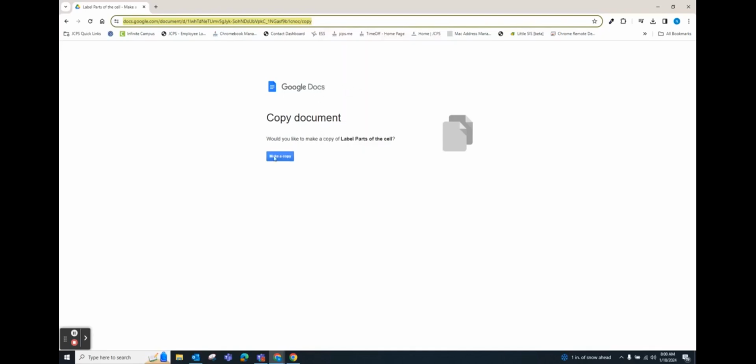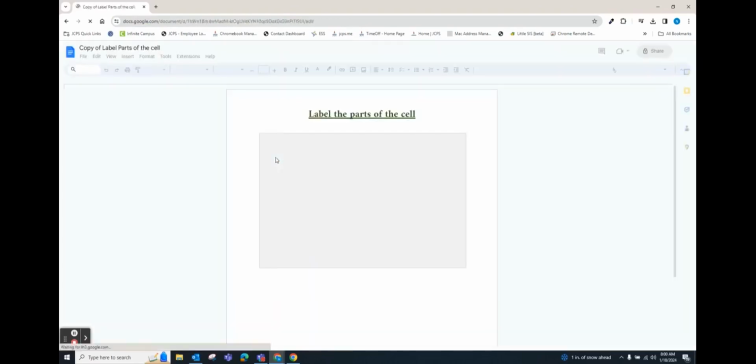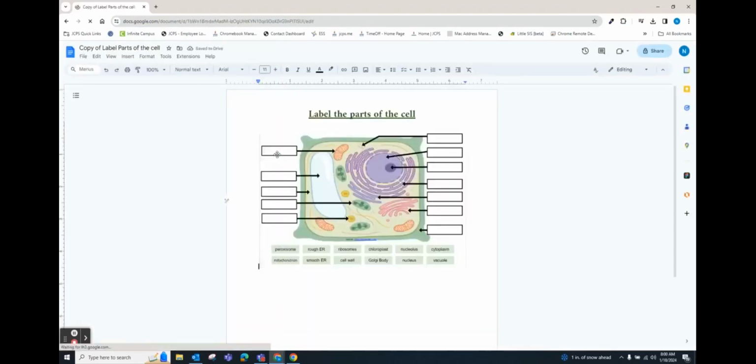When the student or colleague hits make a copy, a new copy will be automatically created and put in their Google Drive, just like this. You will see copy of parts of a cell. If you like, you can have the students adjust this and put their name on it for easier grading. As you can see, it is automatically in that student's drive.